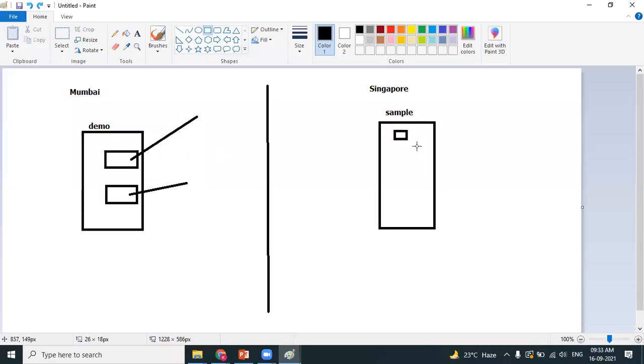This is already having one root volume. Now my point is I want to copy that EBS additional volume, whichever is there in the demo instance of the Mumbai region, into the Singapore region. This is the client requirement. The client wants to copy the EBS volume from the demo instance of Mumbai region to the sample instance in the Singapore region.